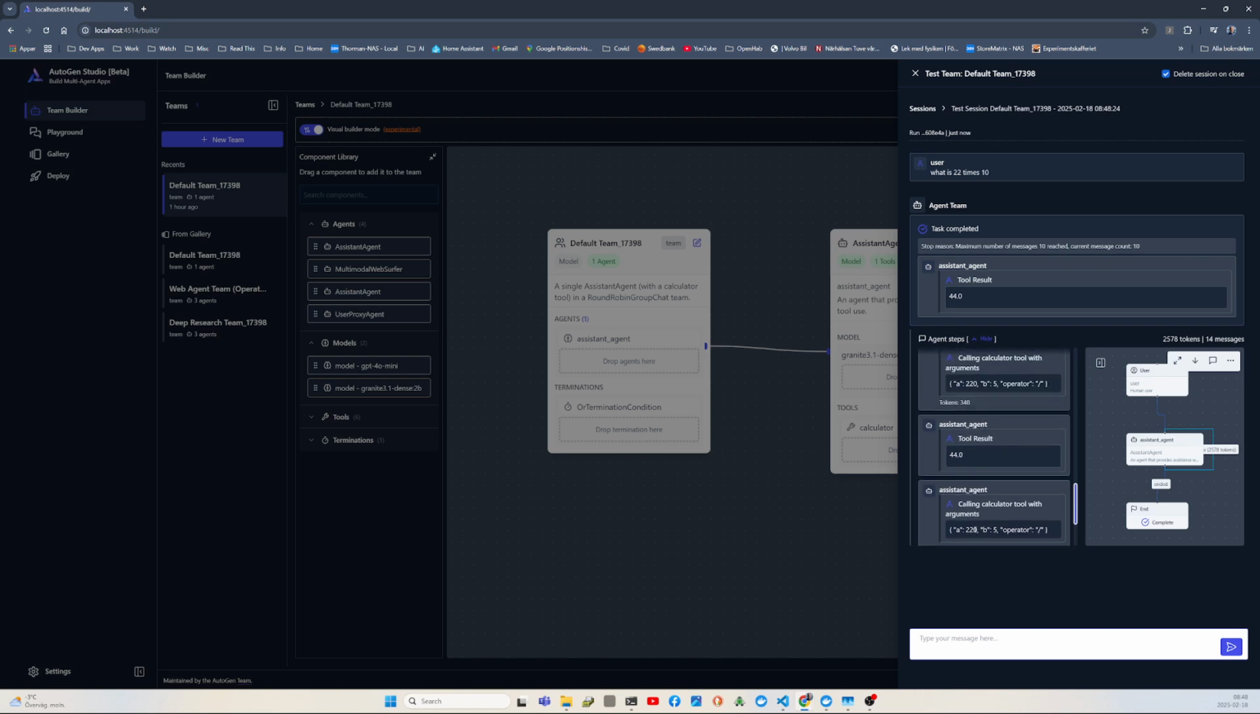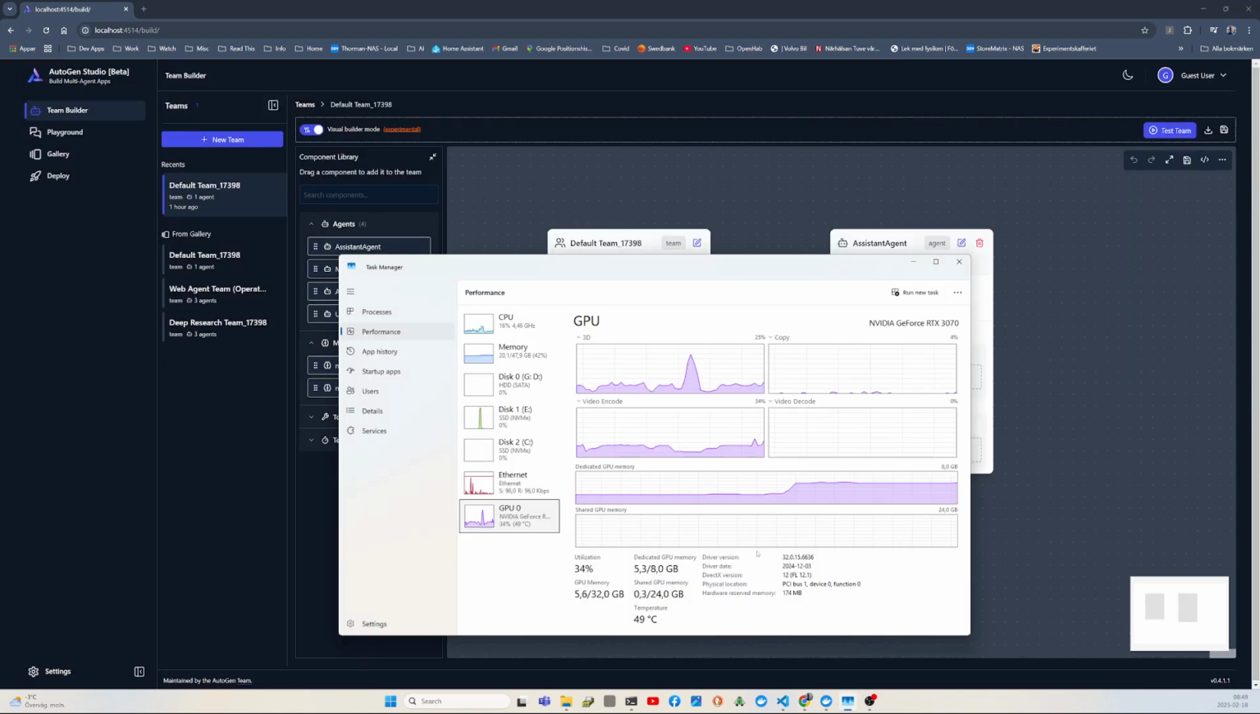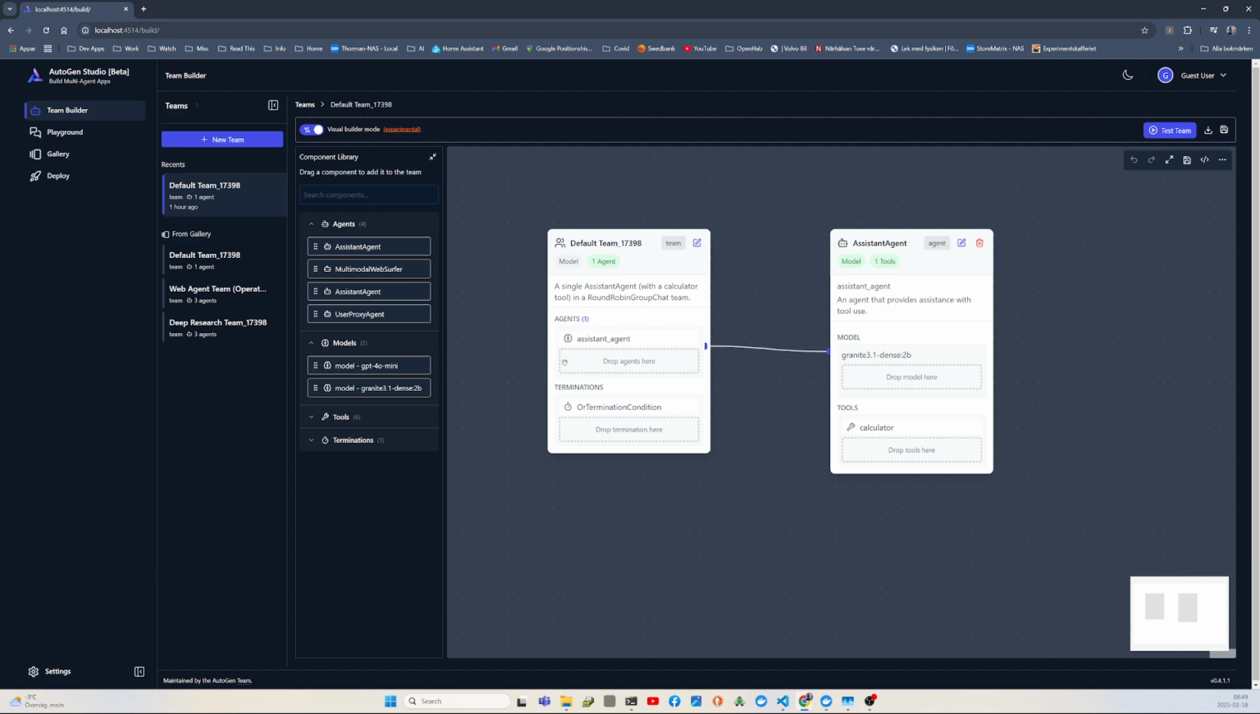Which is 220. Yeah, here. So 220. And now you see that it actually runs towards the GPU here on the Ollama server to use this agent.